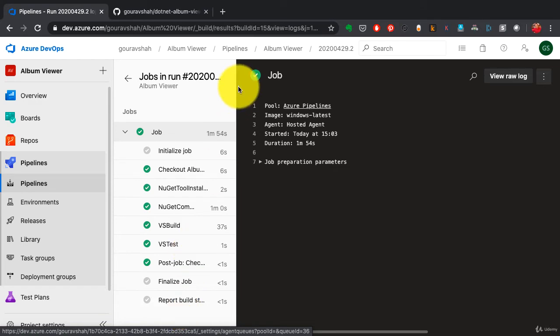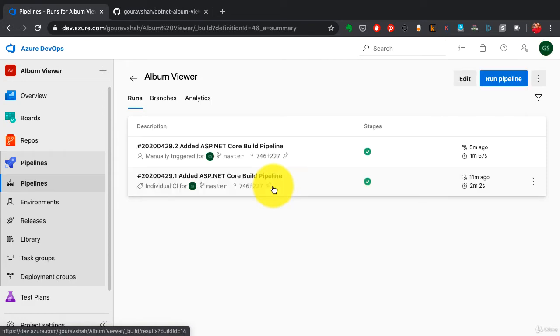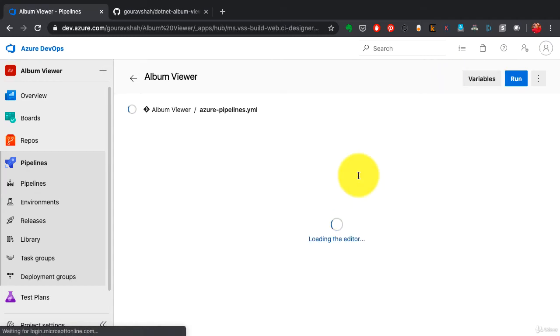Now let's go back and this time edit the pipeline. You can see that this has been triggered manually right now. If I click on the instance of that pipeline and then click on edit, there is a button on the top right. If you click on that, it opens up an editor with the YAML code for that pipeline.